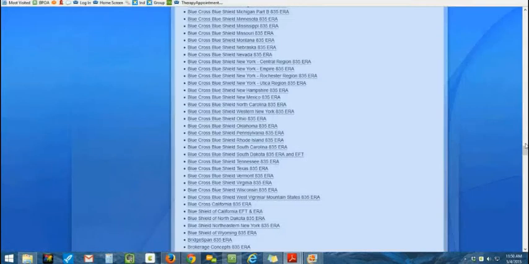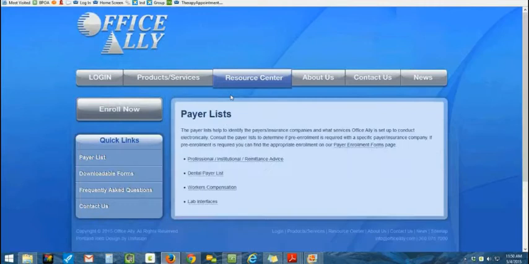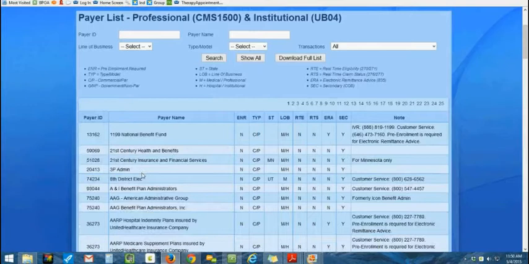How can you tell if your insurance company does for sure? Well, you can take a look here on this list, or if you go to Resource Center, take a look by payer ID number or insurance name. So, for example, if I want to take a look at National Benefit Fund, 1099 National Benefit Fund, I can go take a look under this ERA column and I see a Y, then yes, they do offer ERAs, so there will be a form available to fill out and send in. But if I go down here to 21st Century Health and Benefits, that company does not offer ERA. So an insurance company has to offer ERA before it can be downloaded into our system. So now you're set up for ERAs.